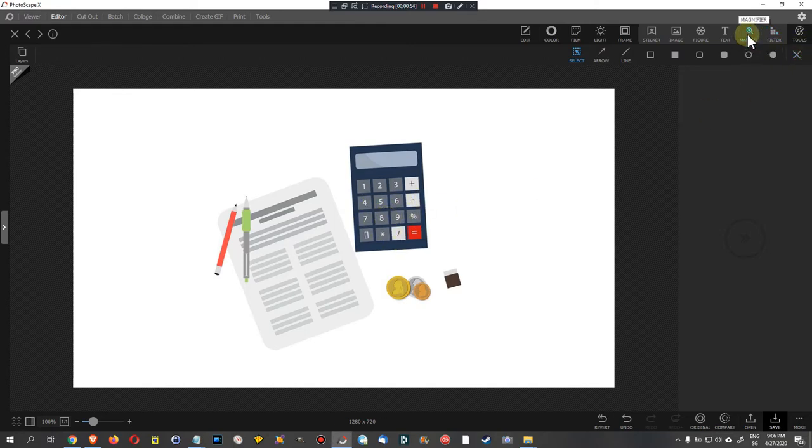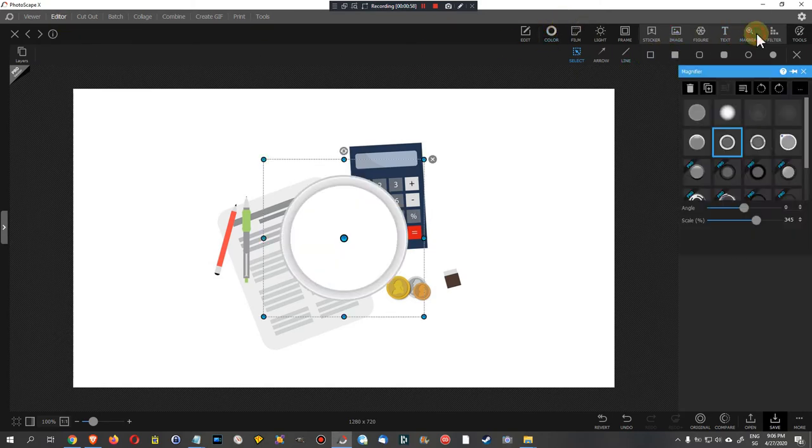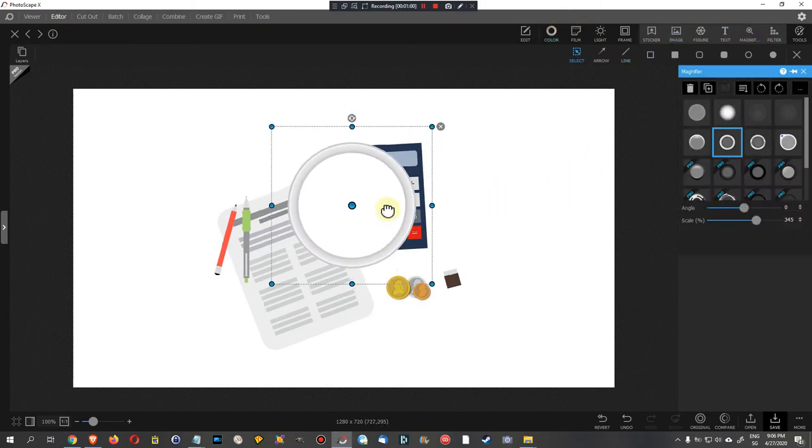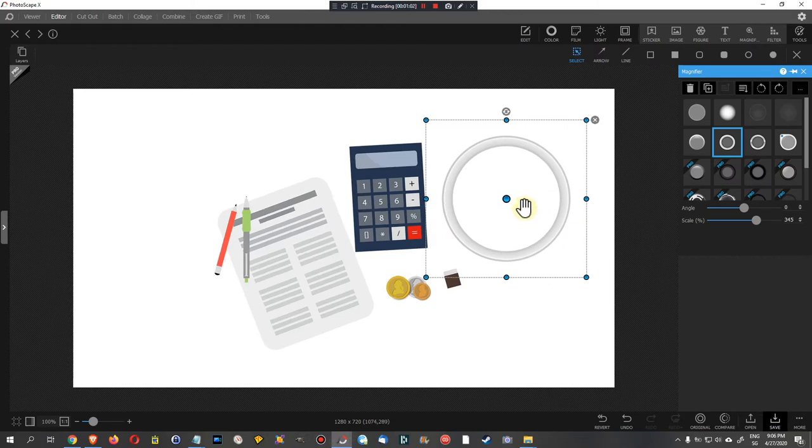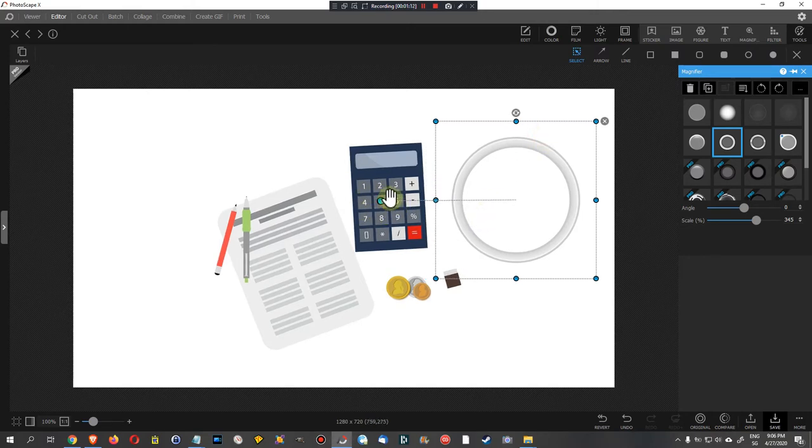So here we have the magnifying glass in the editor. We put it on the side, and the idea is to take the center and put it somewhere. That would mean the area around this blue point should be magnified within this circle here.